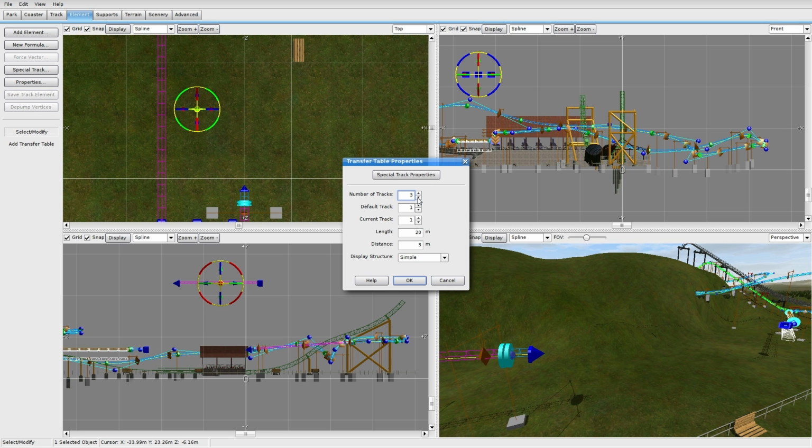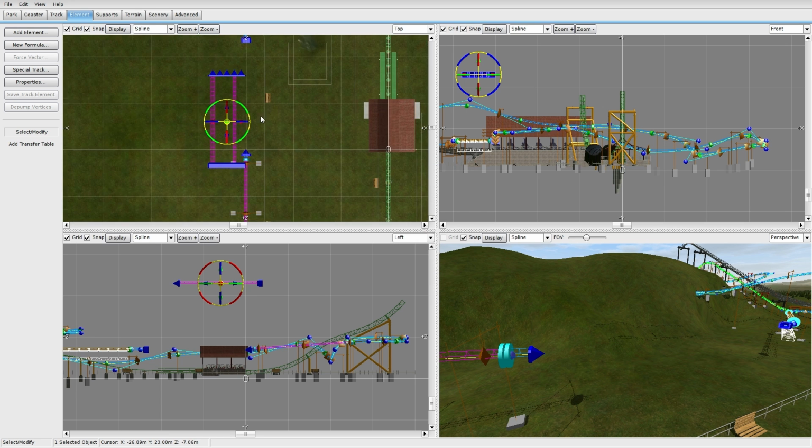So number of tracks, we're actually going to just lower that down to 2. And the default track will be number 2, which means it's going to be on the right. And the current track will be on the right. So now that we have all that set out, we need to make sure that our distance is correct.